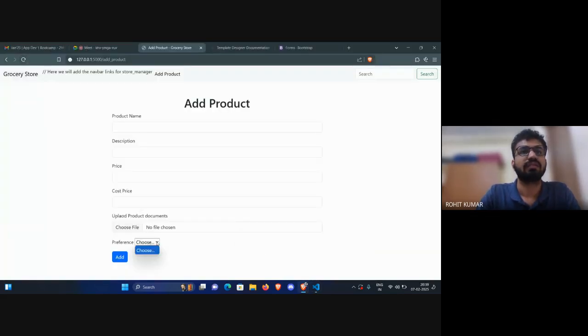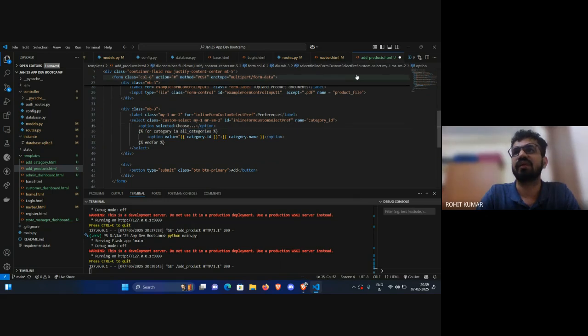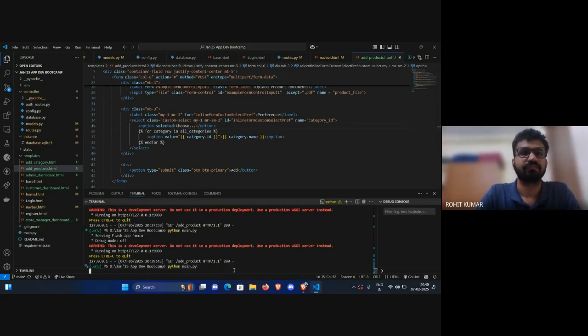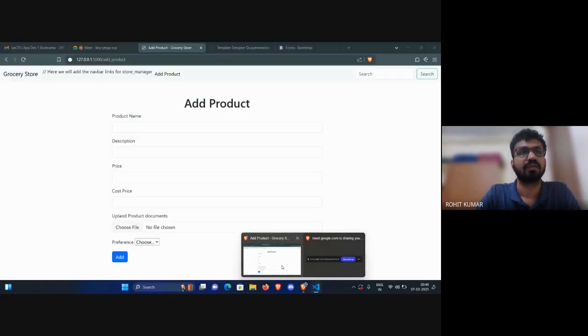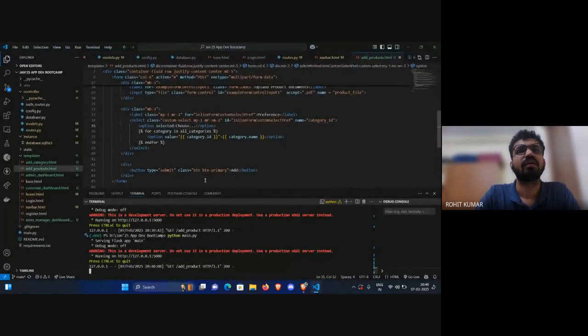And if you see here, there is some error. No, there is no error. All categories. Let's see what is the problem with the, oh, we didn't save this particular file. We have to save this file as well. Server is running. Let's refresh the page. And now if we go, we can see all the preferences here. We can see all the categories, right?